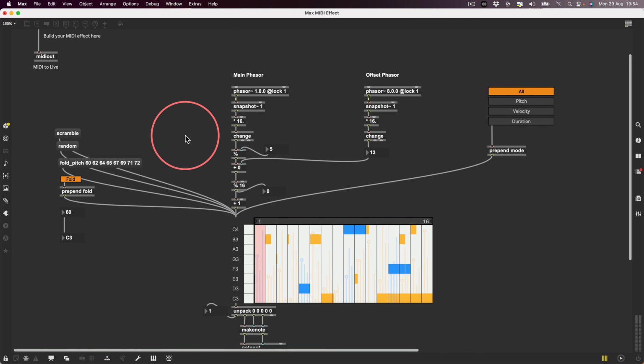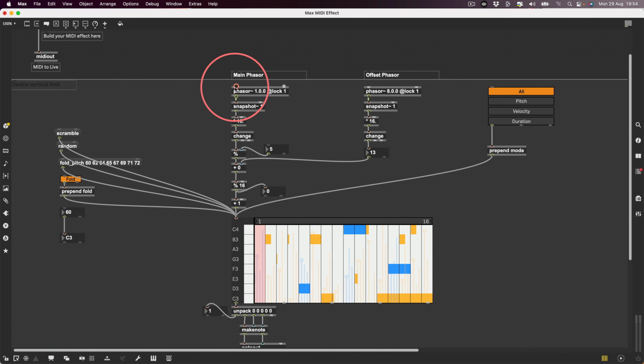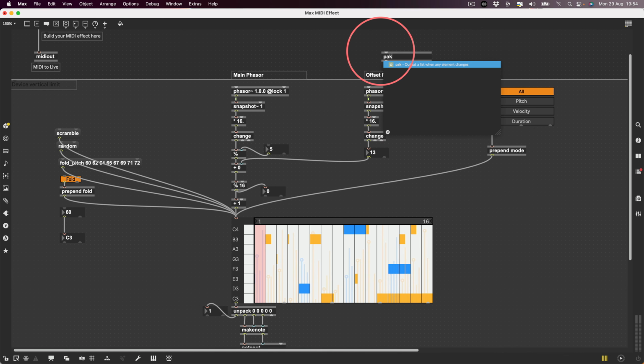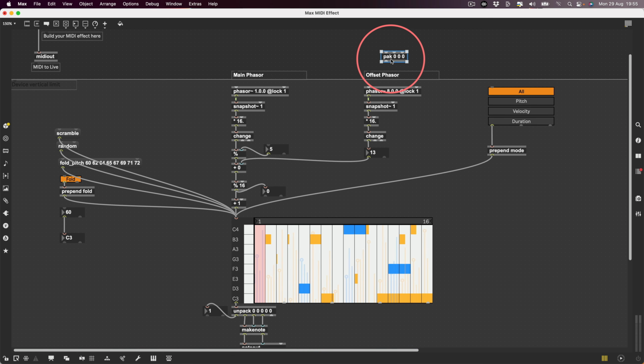Okay, this is cool. So let's make a user interface thing so that we can set the rate of our offset phaser. This bars, beats and units thing is a list of 3 numbers. So let's make a pack. Pack like that is fine. I'm going to say 0, 0, 0, and this is going to make a list of numbers.